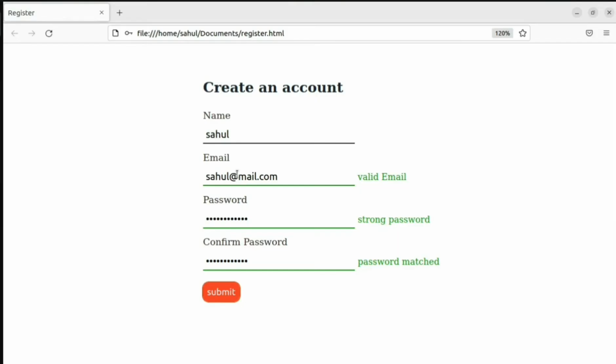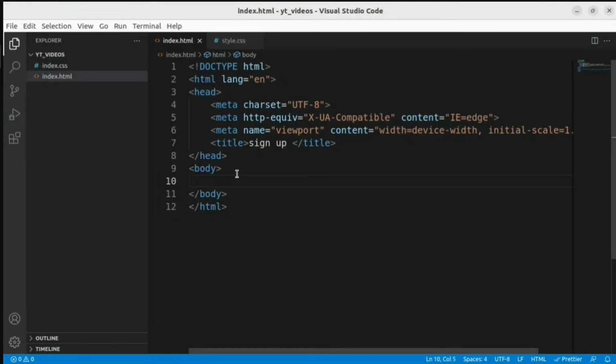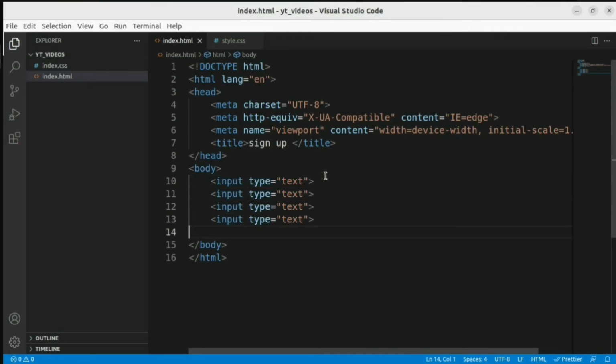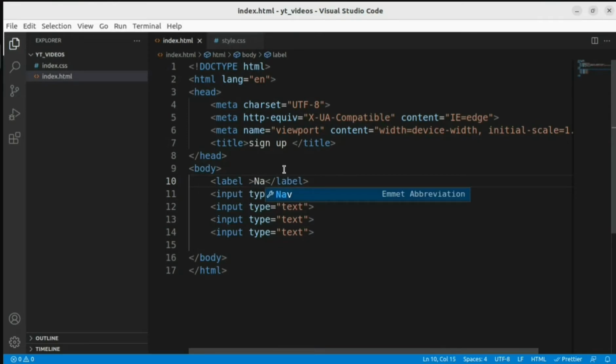Now let's get back to VS Code and write our code. We need 4 fields, right? Let me create 4 inputs first. Just copy this and paste it over 3 times. After that let me create labels. We need 4 labels, right? Label. I don't need any for section, just say name here. Just copy this and place it over here.